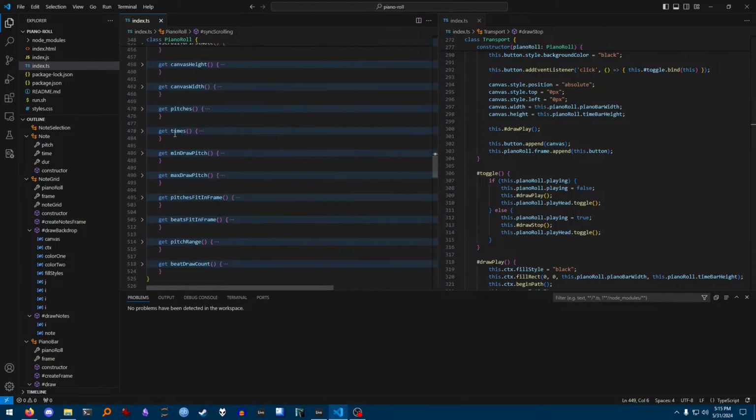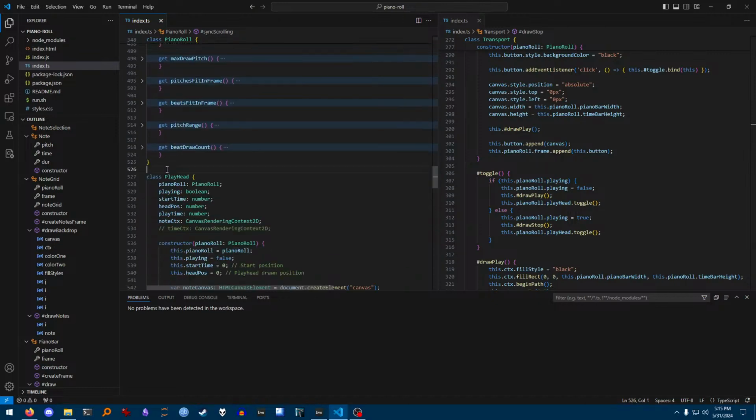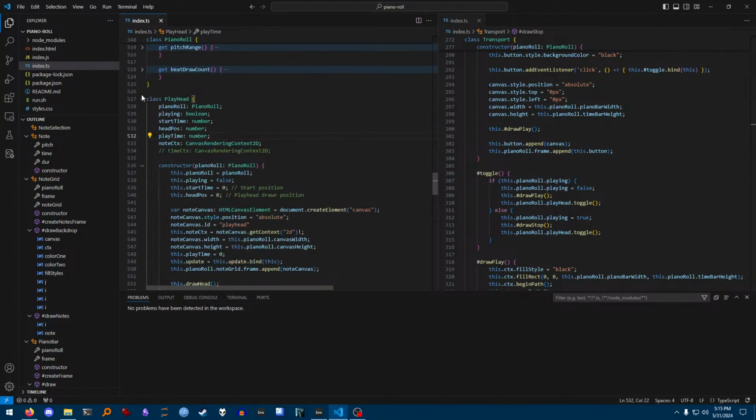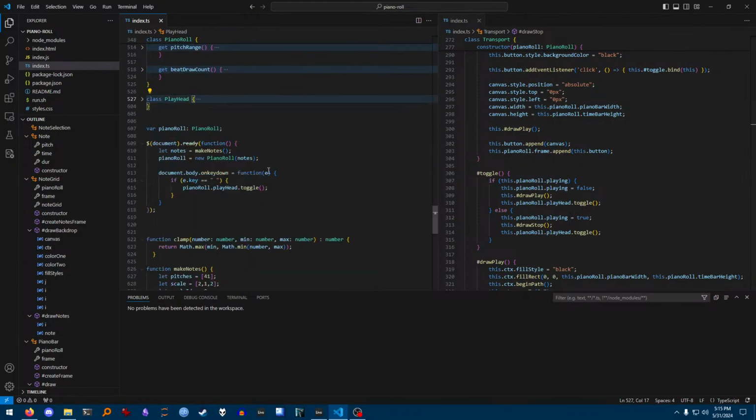Just need to cut down on these getters. That's too many. It's way too many. I think I might make a note set object for all that stuff. I think that'll help. Yeah. Okay. Feeling good about this so far.